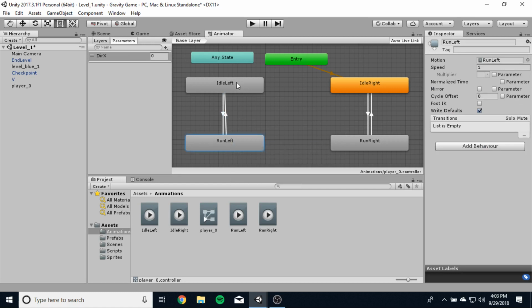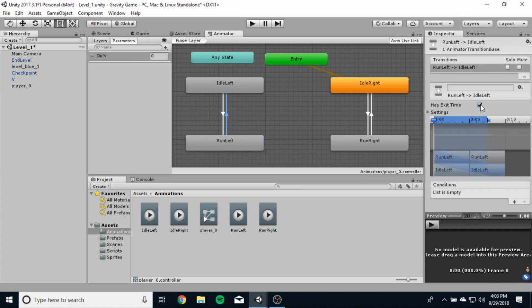And we'll do a transition from here back, and we'll basically just set that equal to 0. Equals 0. Perfect. Okay, so now we have our transitions from run or idle left to run left and idle right to run right and back and forth.